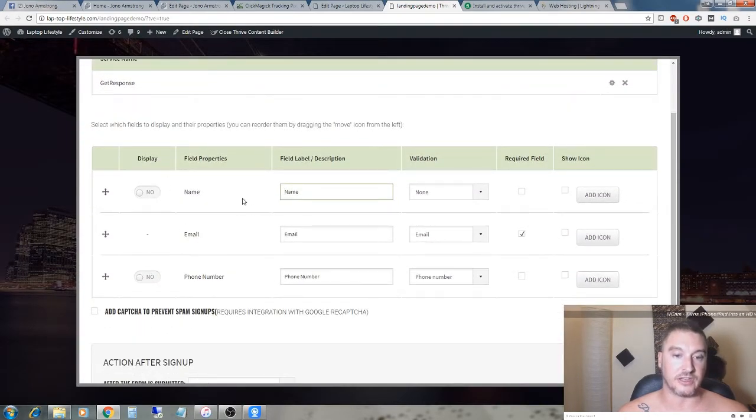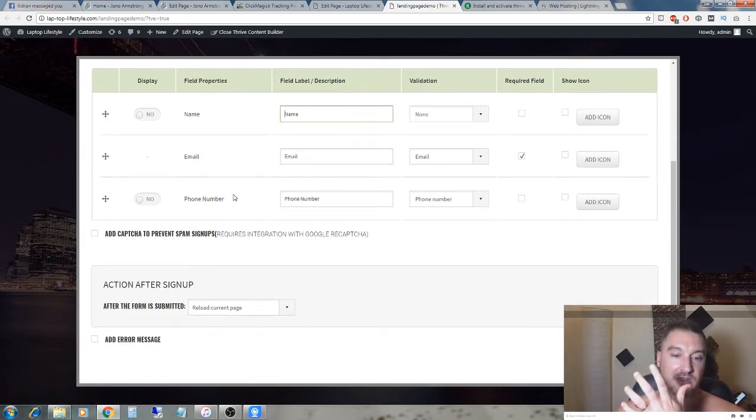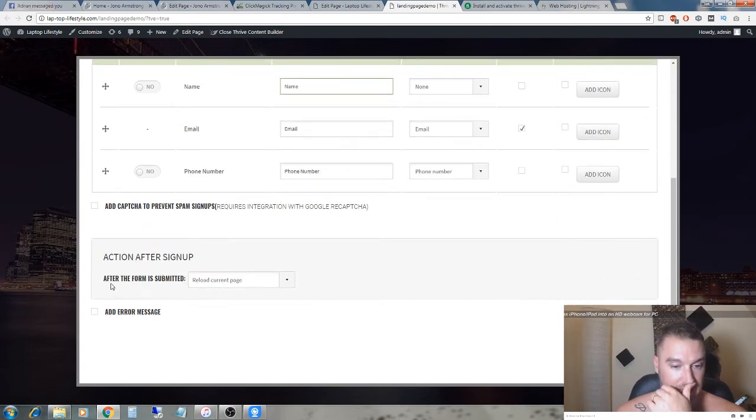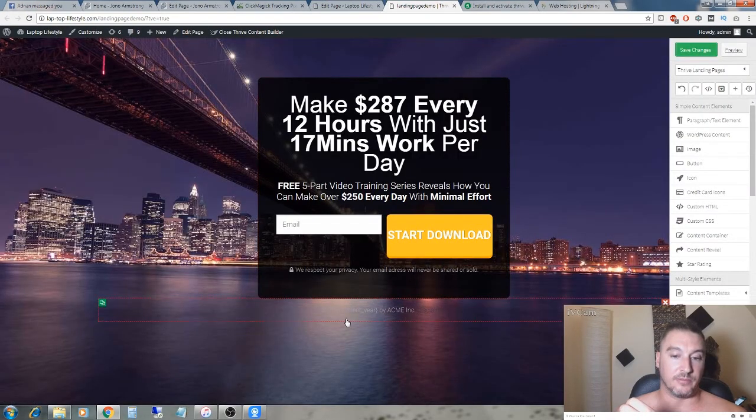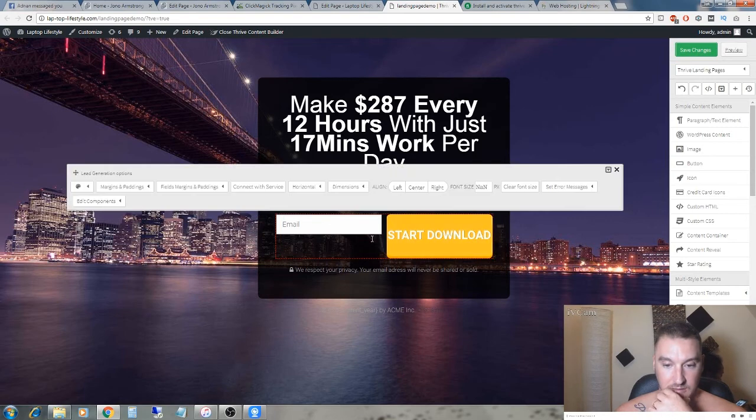You can choose to collect people's names, emails, and phone numbers. I only really choose to collect email addresses. I don't even bother with names anymore because it's an added hoop that people have to jump through to get on your list, and I want to make it as minimal as possible. After this form is submitted, you want to redirect them to a thank you page. That's the next thing we need to set up, so I'm going to leave it blank for the moment and come back later to put it in. Now this has gone a bit weird.